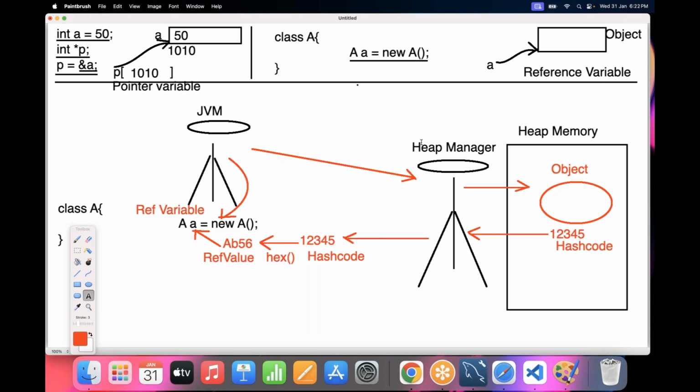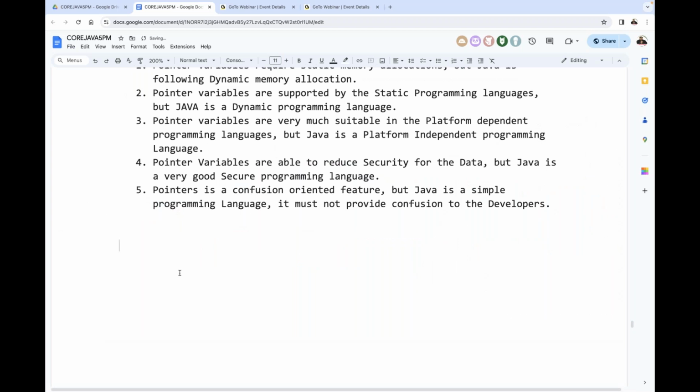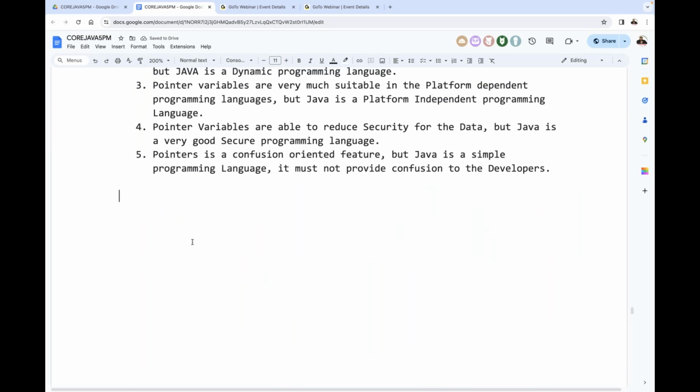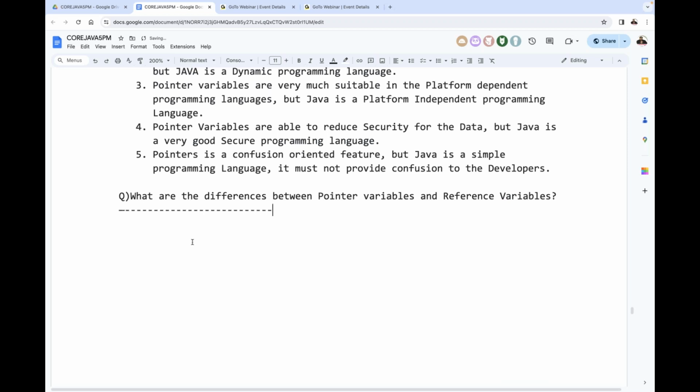All right, now this is exactly the content here, what we have to understand. All right, so now let me copy this. Now I want to provide this diagram here. Before this, I want to complete one interview question. What is that question here? Observe carefully. What are the differences between pointer variables and reference variables? There we have to give the answer for it.